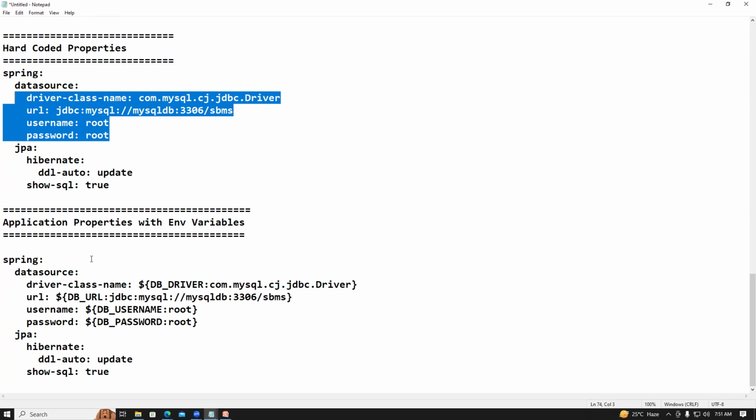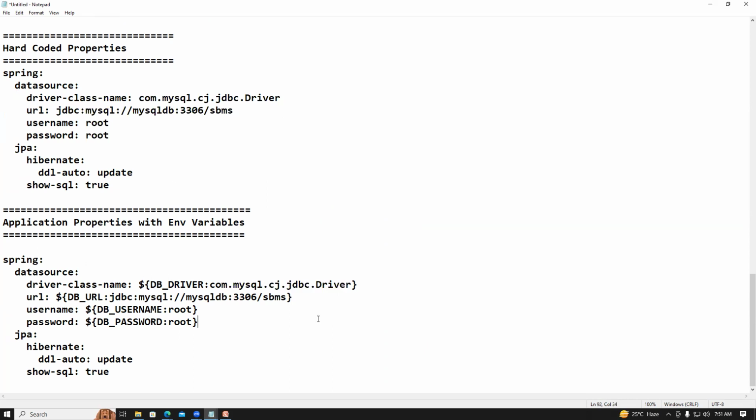We need to pass the variables, application properties with the environment variables. So the driver class name, the DB URL, the DB username, and the DB password. This is the application properties with the environment variables. So, Spring Boot with MySQL DB deployment using the config map and secrets.